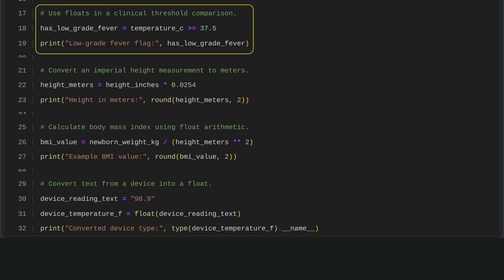The Celsius temperature is compared with 37.5 to check for a low-grade fever. The result is stored and then printed in a message showing whether the condition is met.